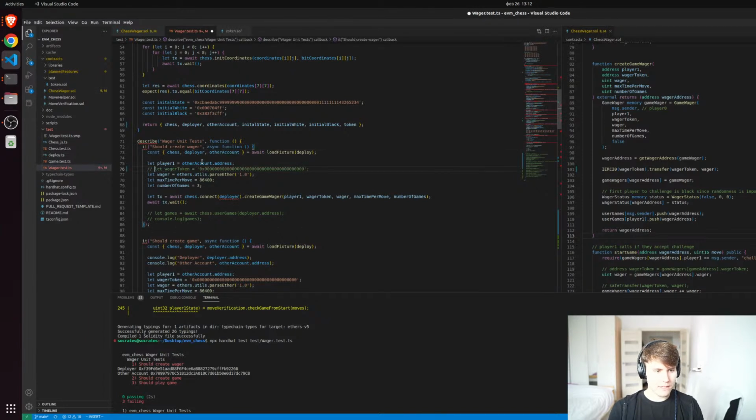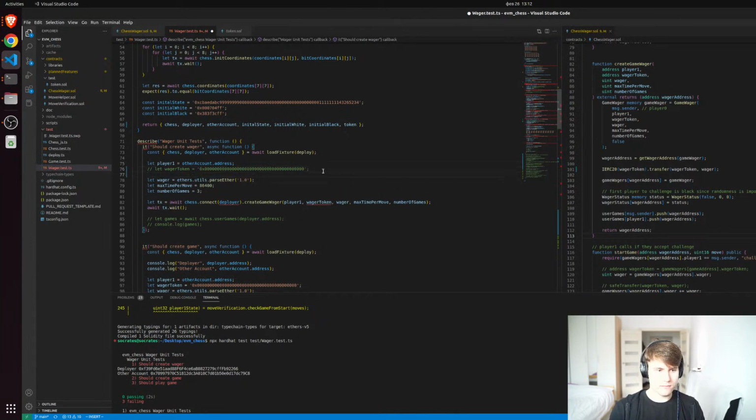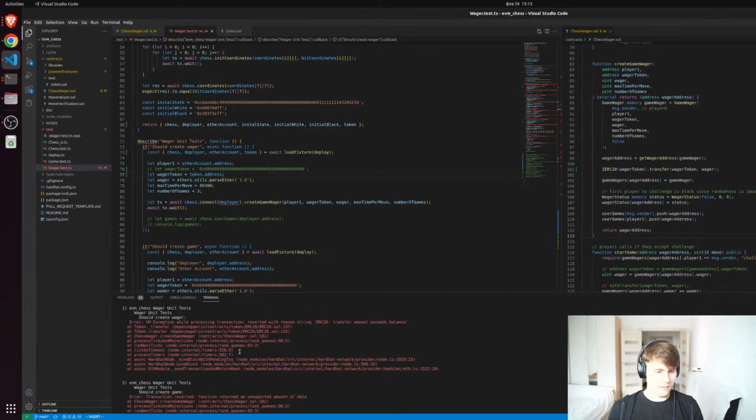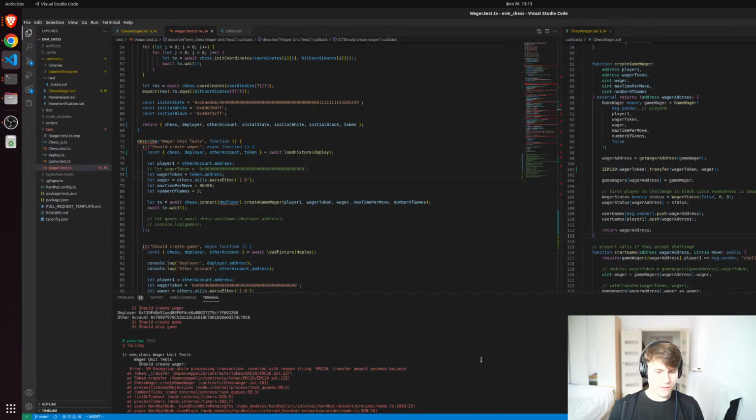So what probably happened here is that we're trying to transfer the 0 address, which makes no sense. Okay, so let's set wager equal. Probably going to fail again, probably something else, to be honest. Yeah. All right, ERC20 transfer exceeds balance.